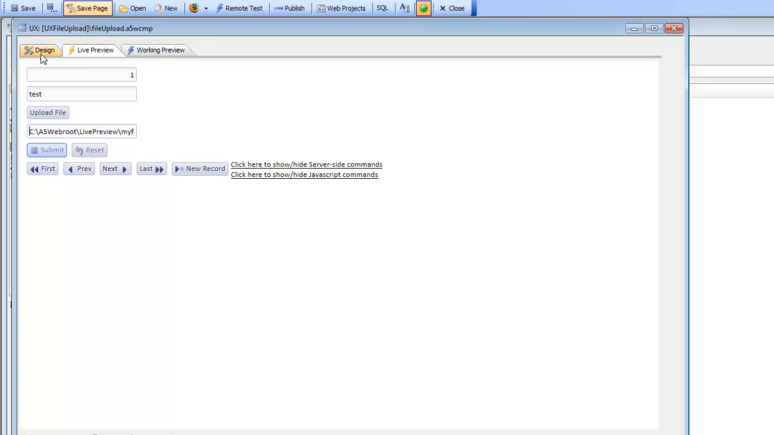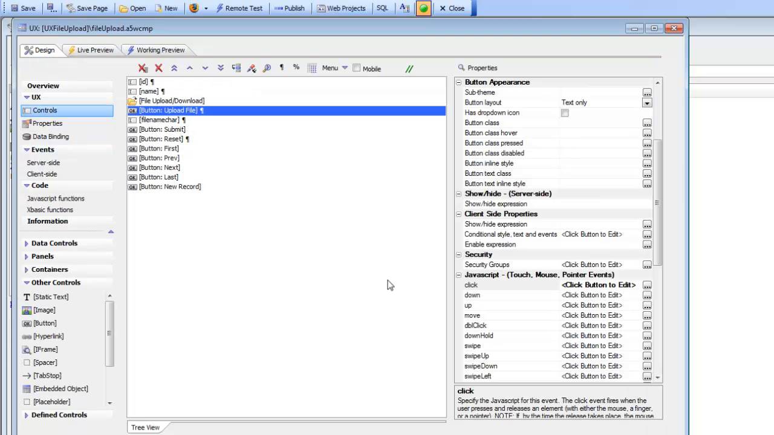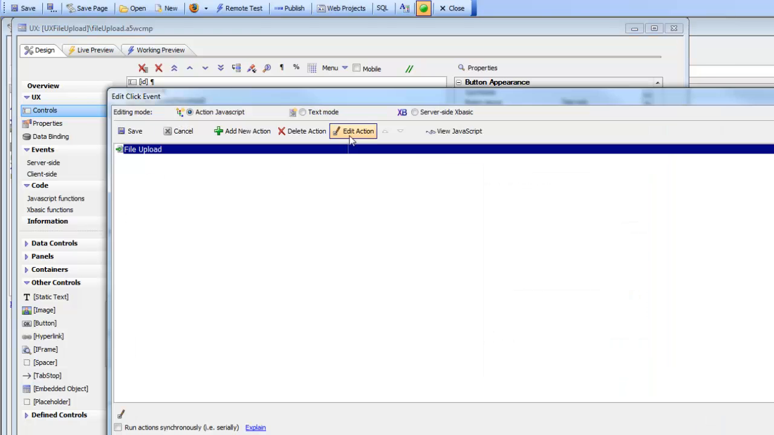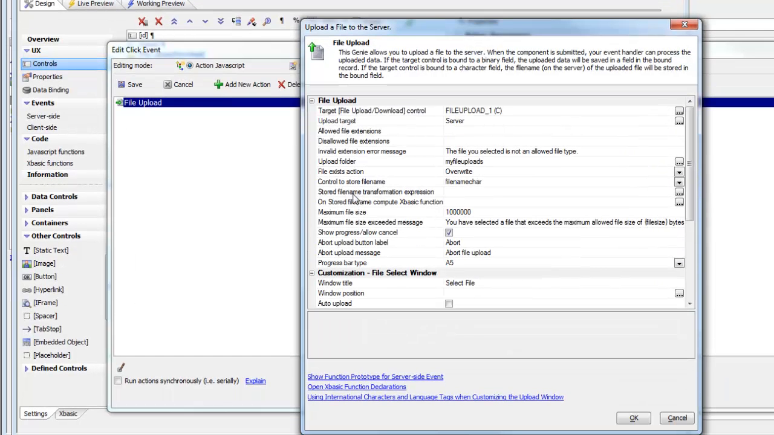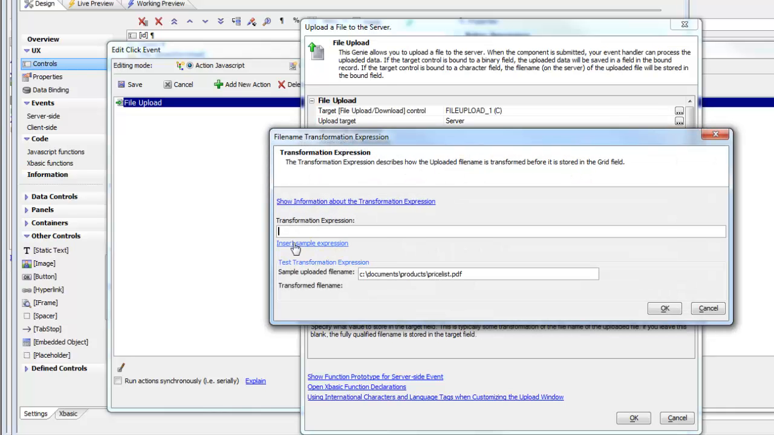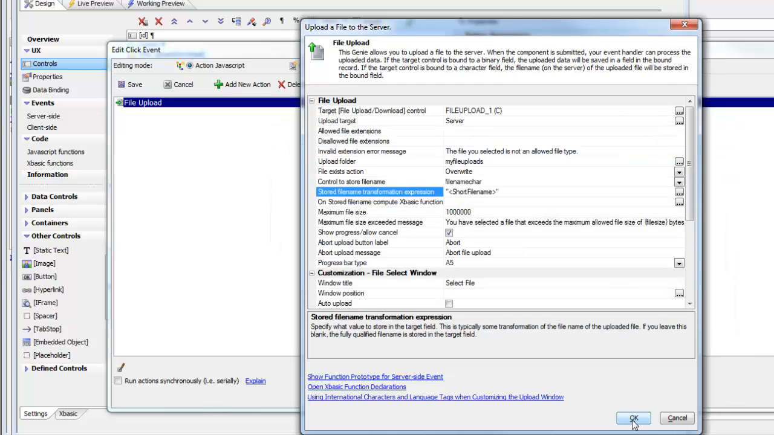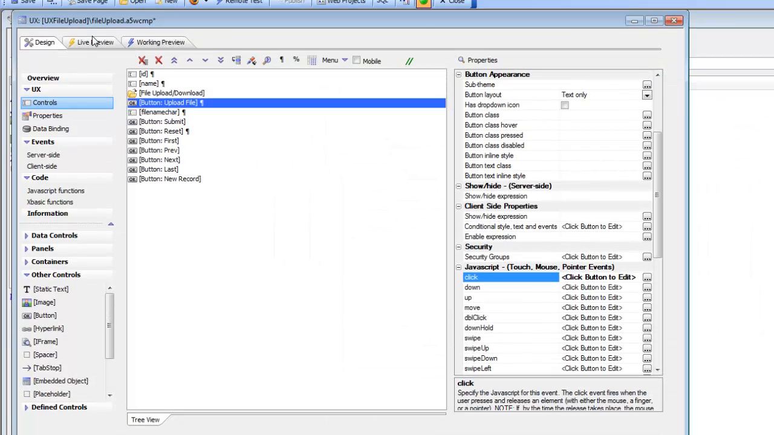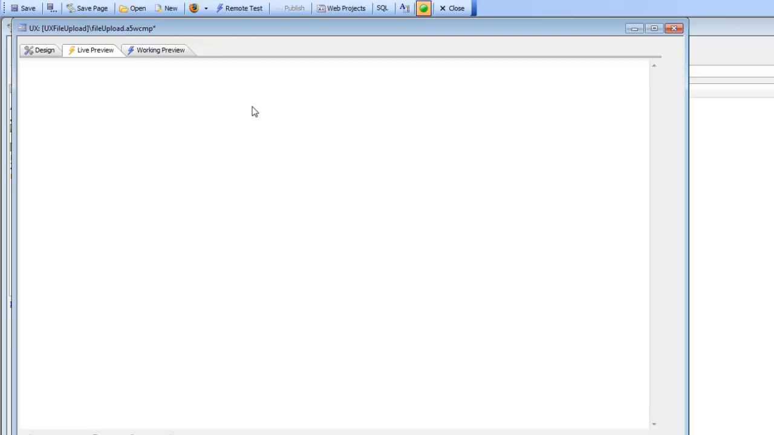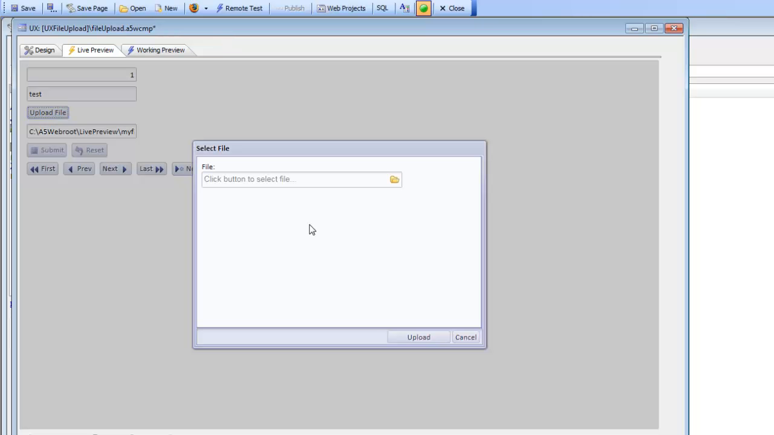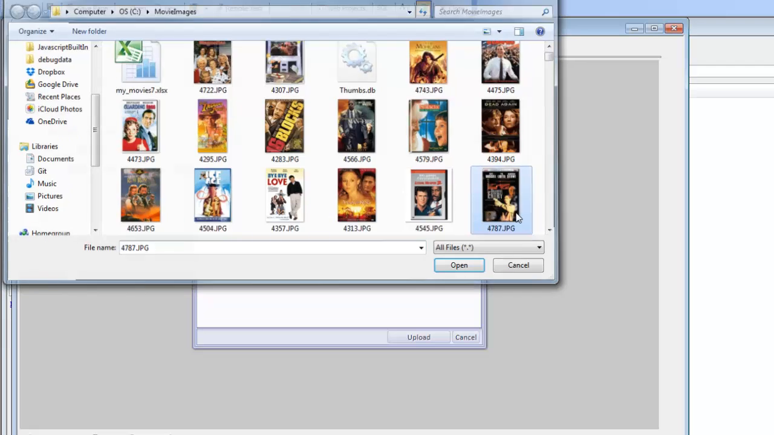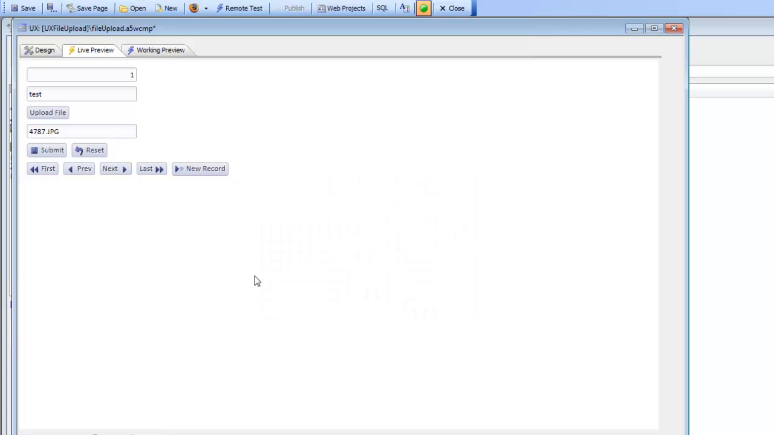So if we had gone into our builder and specified a transformation expression over here, in the stored file name transformation expression, if we had just said we'd like to store the short file name, then if we repeat this operation, we'll see what gets stored in the character field. So we'll choose a different file now, go and hit upload and then hit submit. You can see now what gets stored in the character field is the short file name.